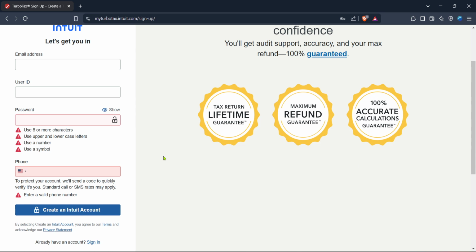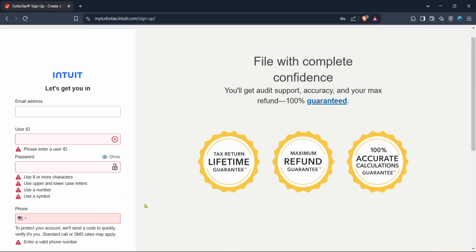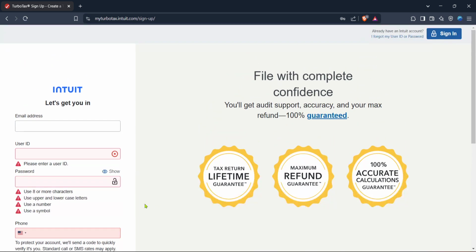security. After entering all the necessary details, it's time to create your Intuit account by hitting the Create an Intuit Account button. Intuit is the parent company of TurboTax, and this account serves as your gateway to their suite of financial tools. This step is crucial as it finalizes your registration, and you'll have access to all the features TurboTax offers, helping you tackle your taxes with confidence.